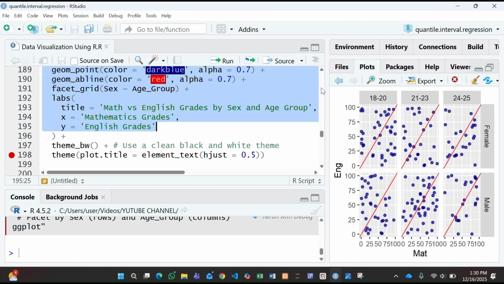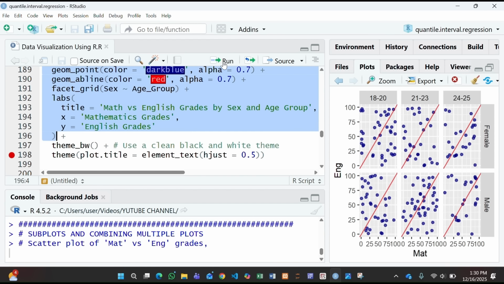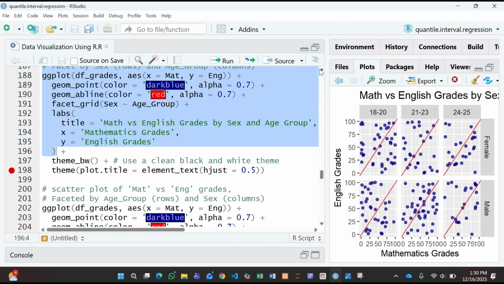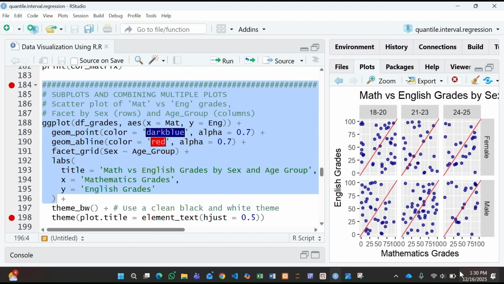No, there's an error, which means I have not selected from the beginning. Oh no, yeah, I should go up to the round bracket, just before the plus. Okay, so which means we have the mathematics grades here, and then the English grades here, and then the topic there, like that.